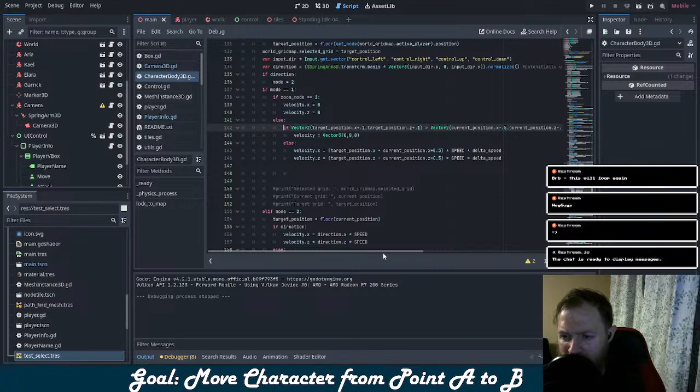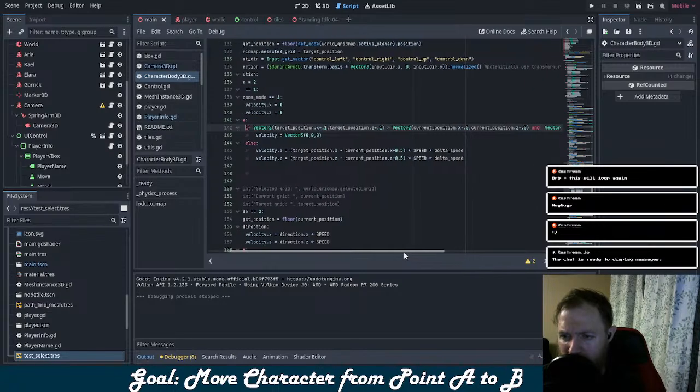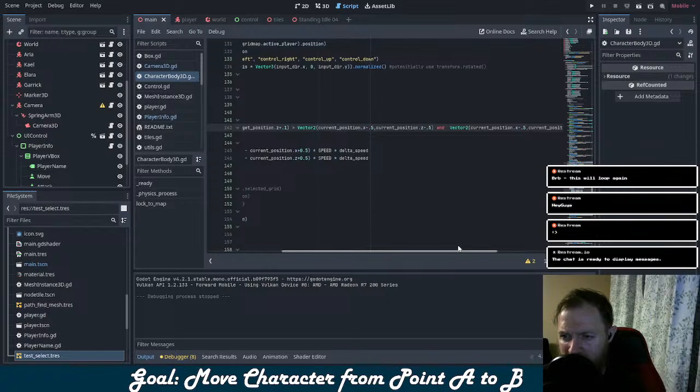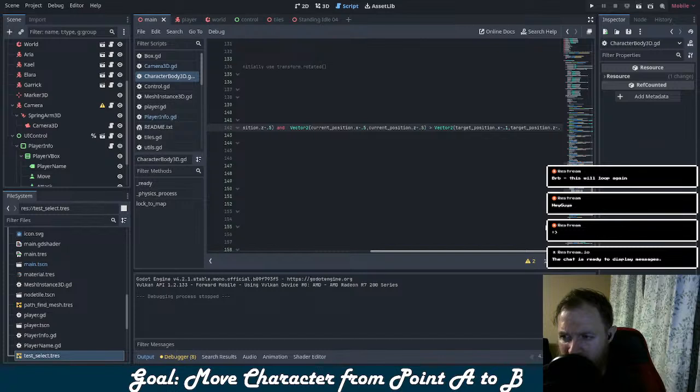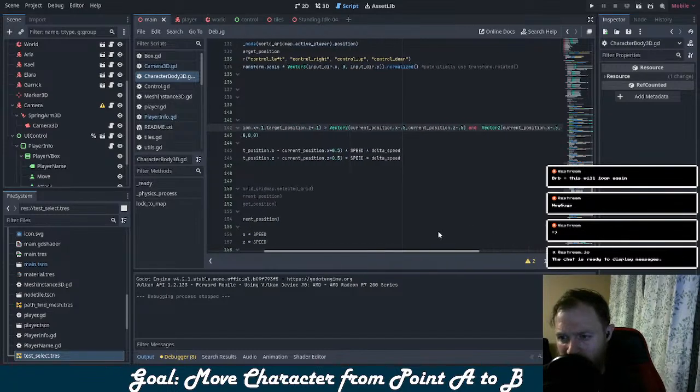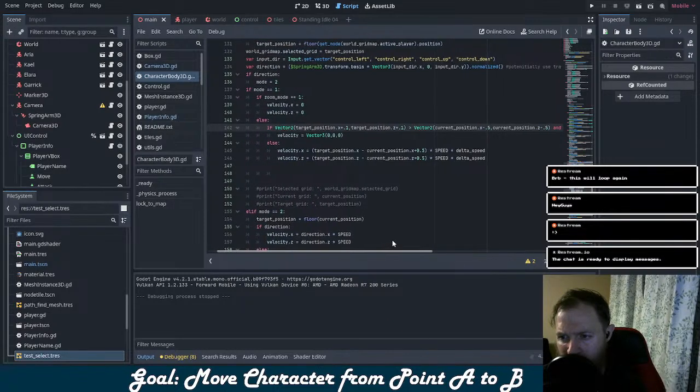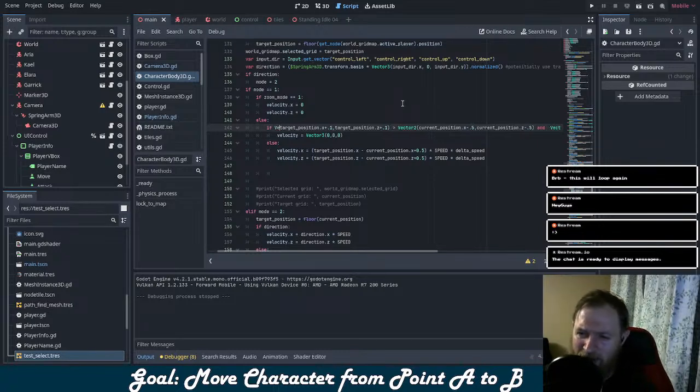It should be X and Z. Okay, target position dot X is between current position X and Z, current position X and Z, target position X and Z. I don't know, it looks like it should work. You know what? Might need to do all of them individually. So I think it's going to check and see if one of them. That's kind of annoying. I bet that's what's happening though.